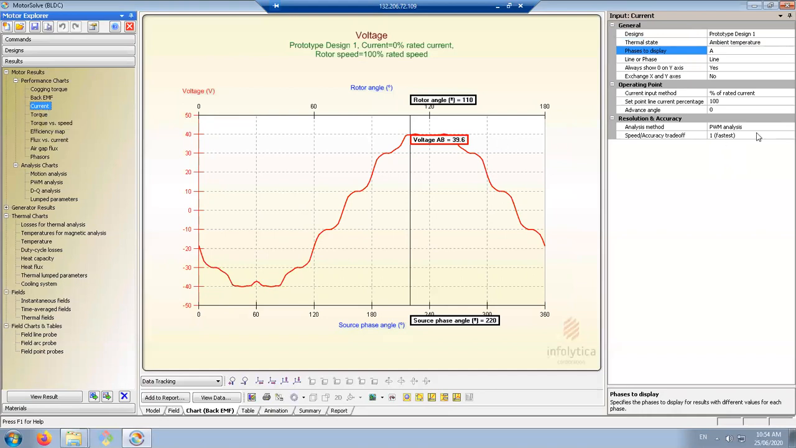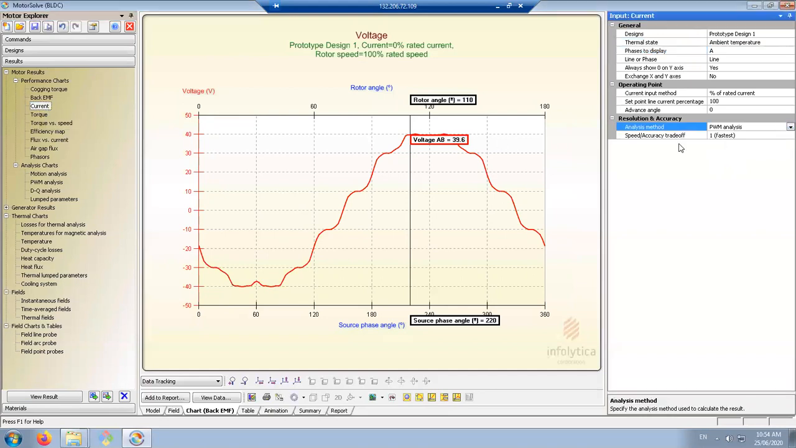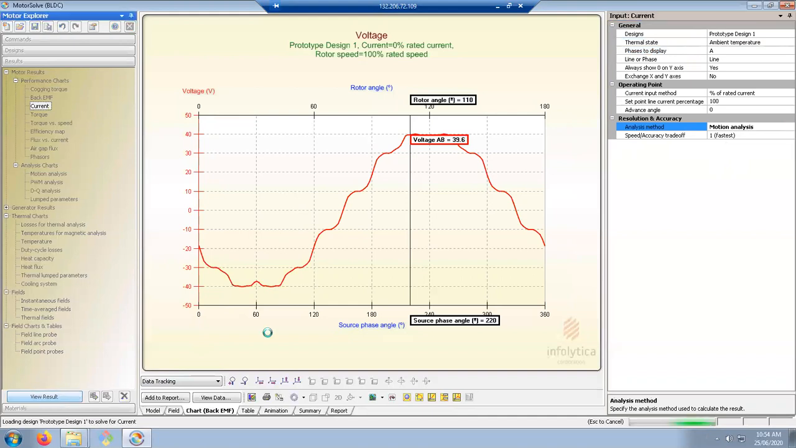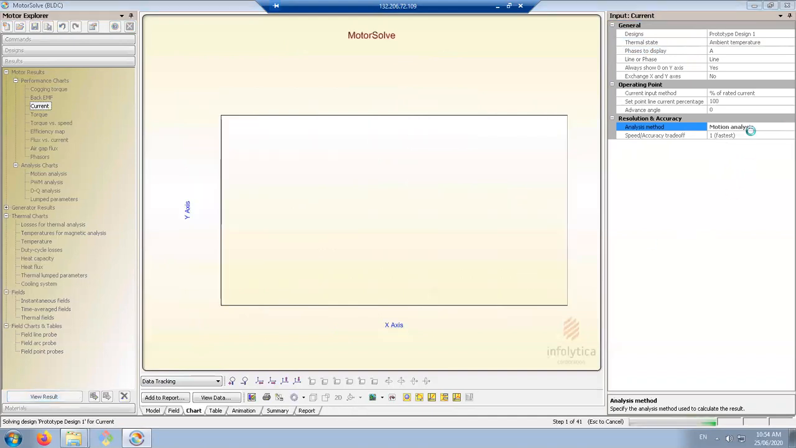Okay, we have the current. Let's set this to, again, motion analysis. Okay, here we can see the difference between the excitations of the stator winding in two modes, motion and PWM analysis. Let's see what we have in terms of current excitation. The point is that the solver in MotorSolve is a current fed solver. It's not voltage fed, so be careful about that.